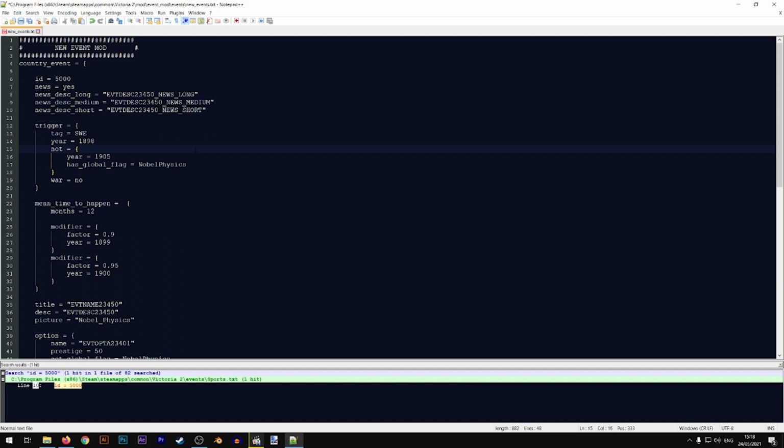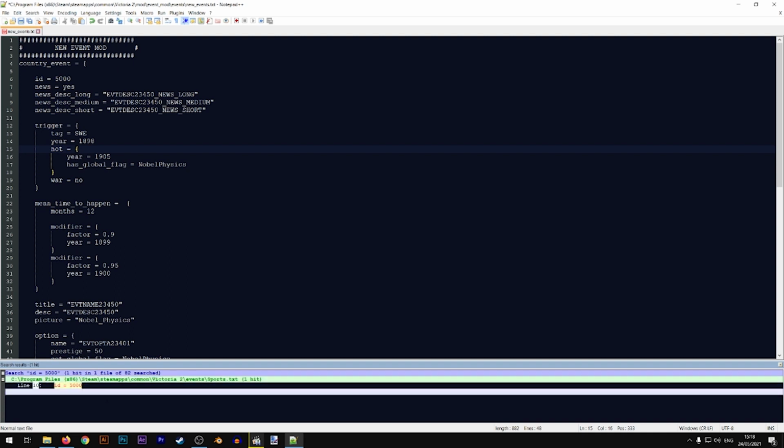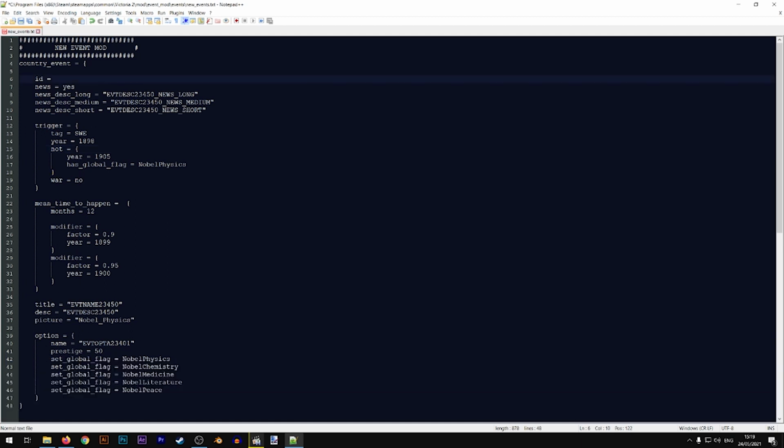All right, so Notepad++ has finished searching. And as you can see, it actually did find an event that has the ID 5000, so we can't use it. All right, now to spare you hours of searching for available IDs, I can tell you that you can use IDs that are 50,000 and higher. These IDs are not taken by the vanilla game, they might be taken by mods, so be careful.